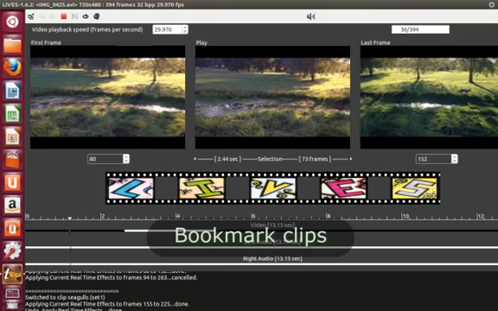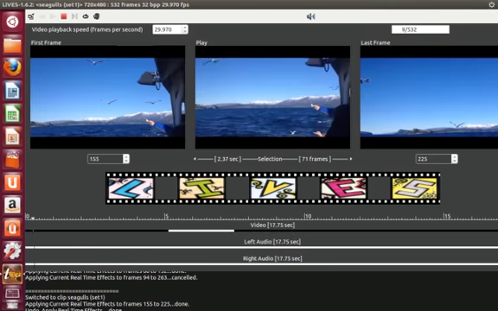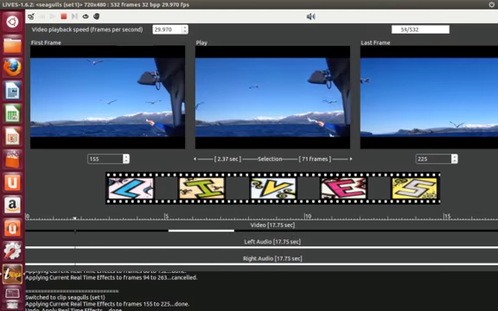If you press the F12 key, all bookmarks will be cleared. Bookmarks only last for the current session of LiVES.